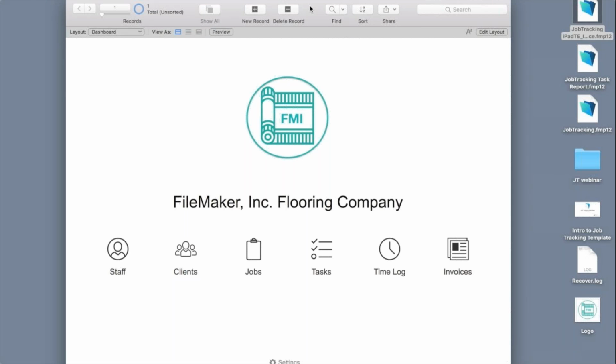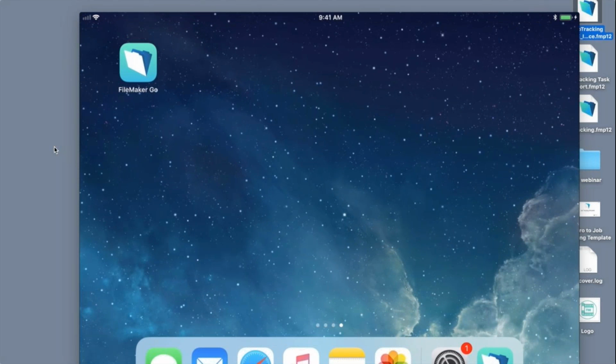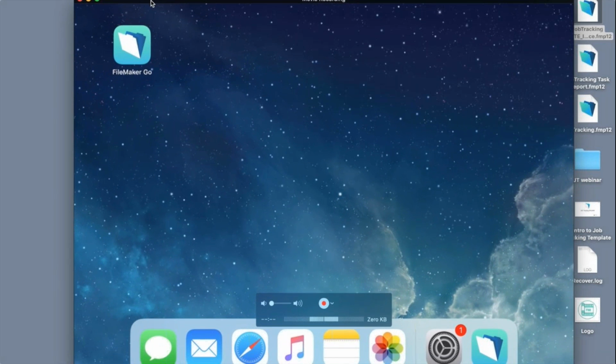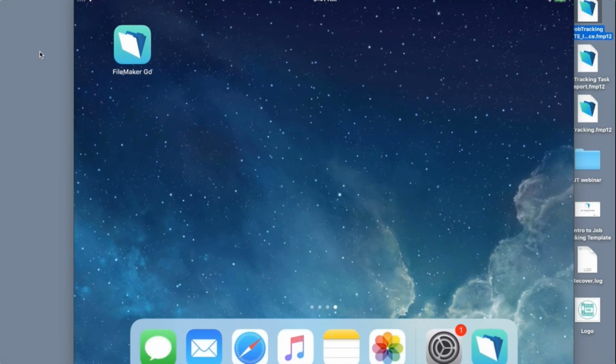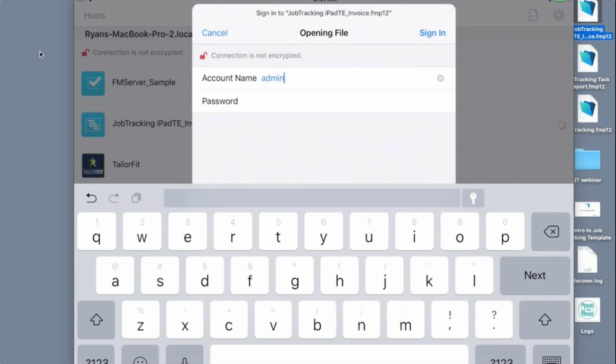So how do I get this over onto an iPad? Well, in order to show you that, let me jump over to my QuickTime player, and this allows me to display the iPad Air that I have in my hands right now. And you can see it in the upper left corner, there's FileMaker Go, so I'm going to go ahead and tap on that. There is our job tracking, iPad time entry, and invoice file. So let me go ahead and tap that file that we're working with. And again, I'll enter my credentials as prompted.